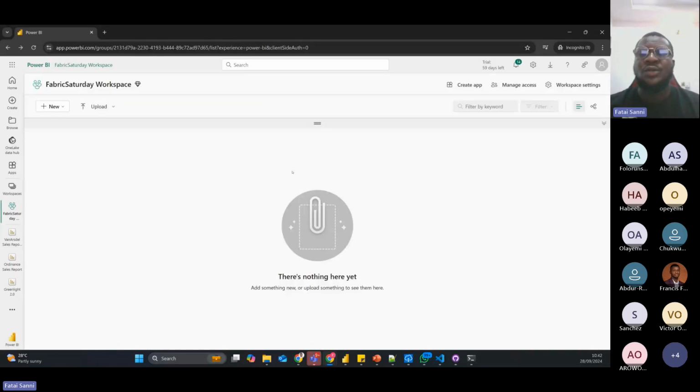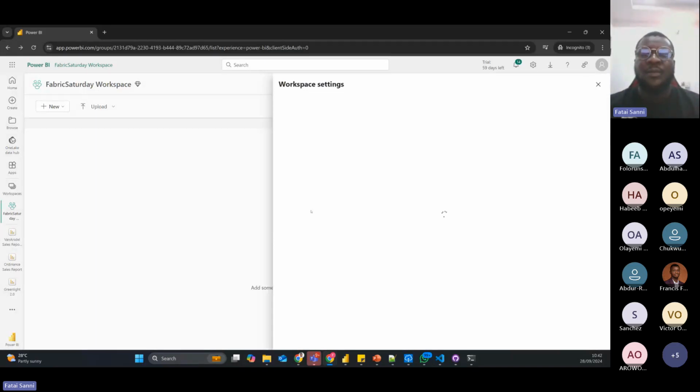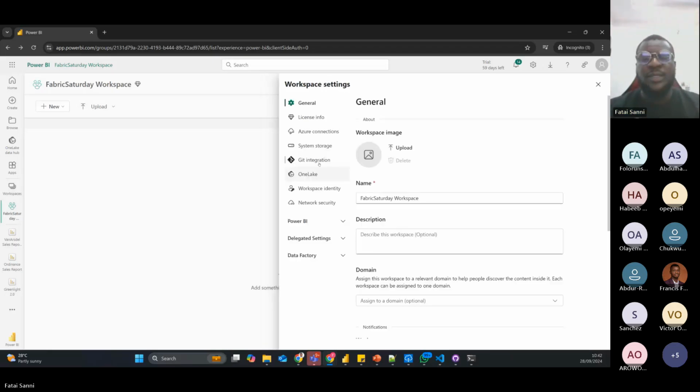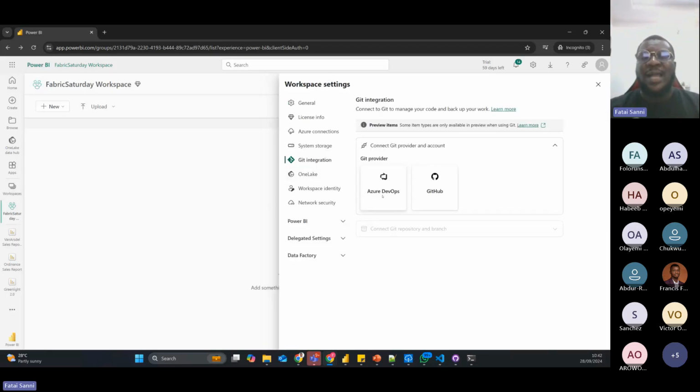Okay, so I'm going to go back to workspace settings and click on Git integration. So now here I have GitHub. The next thing is for me to connect my GitHub account. I already did this, but I'm going to do it again. So I'm going to click on add account.